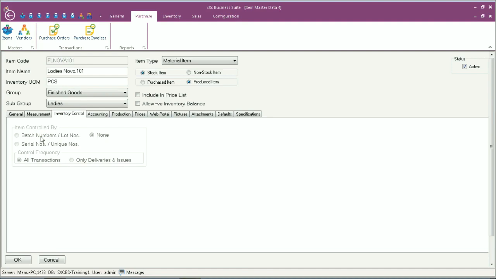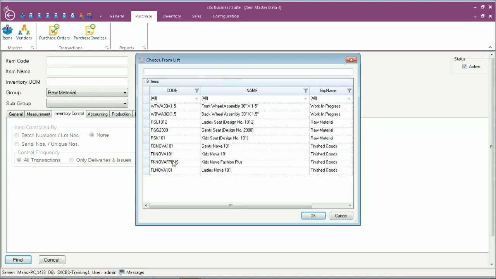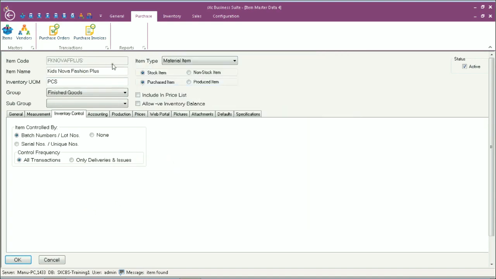So typically you do this when you are starting transactions for a new item, or at one particular time when you don't have any inventory, and then going forward you want to manage the batch numbers for this item. So what we are going to do is take a new item. This is a new item I've just created, and this is Kids Nova Fashion Plus, and I have set the item controlled by property to batch numbers.